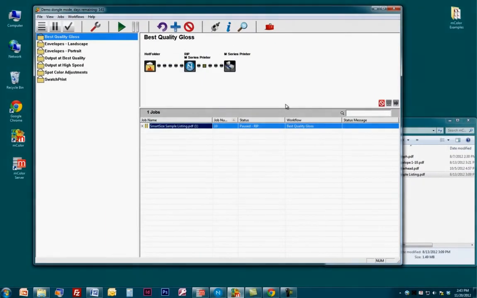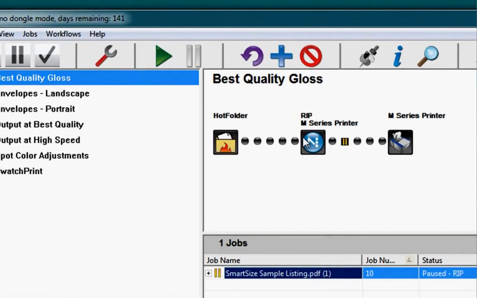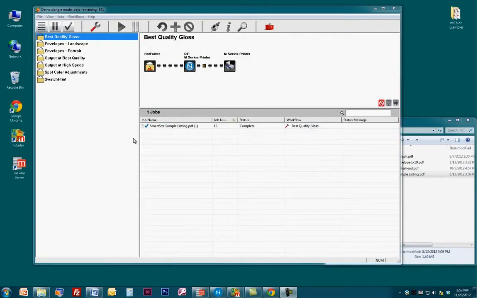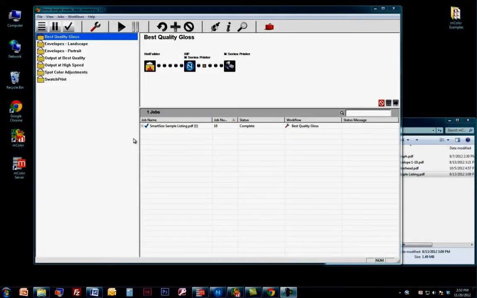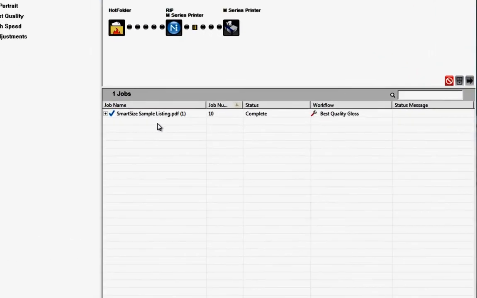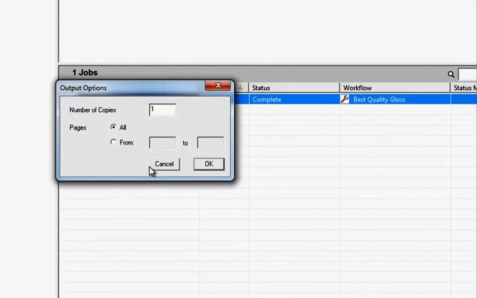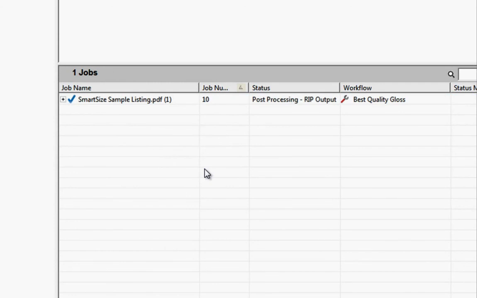To output the job to the M-Series printer, make sure that the right job is selected and click the green Continue button. The file will be sent to the printer. We've printed one copy of this job now, but our customer would like more. We can easily adjust the copy count and the page range by right-clicking on the job and selecting Output Options. Enter in a number of copies, such as 500, and push OK. The printer will now print 500 copies.